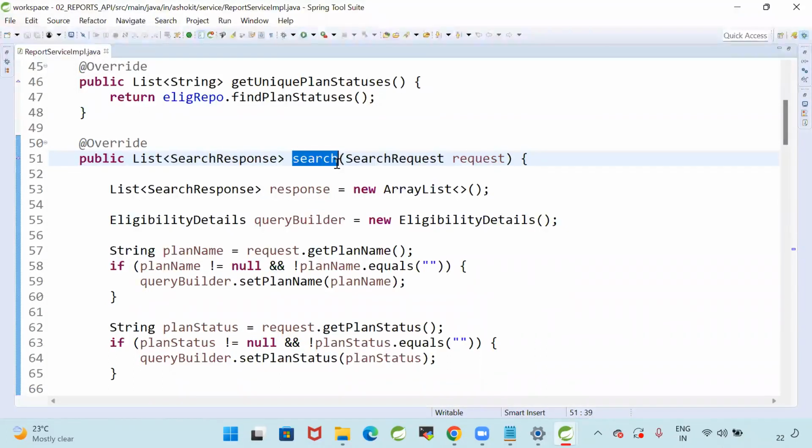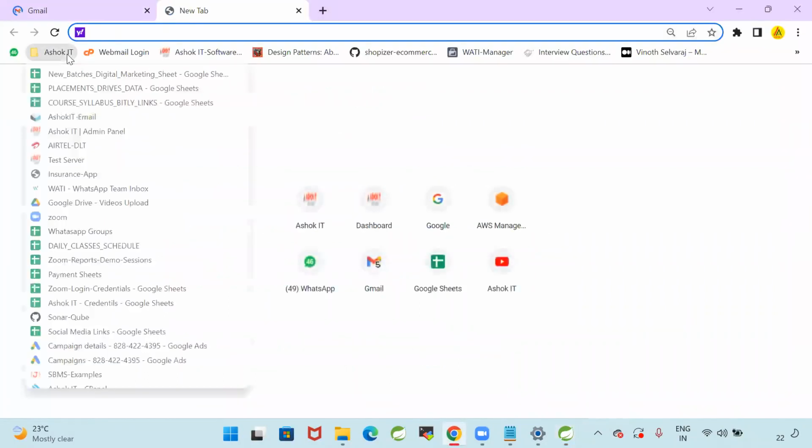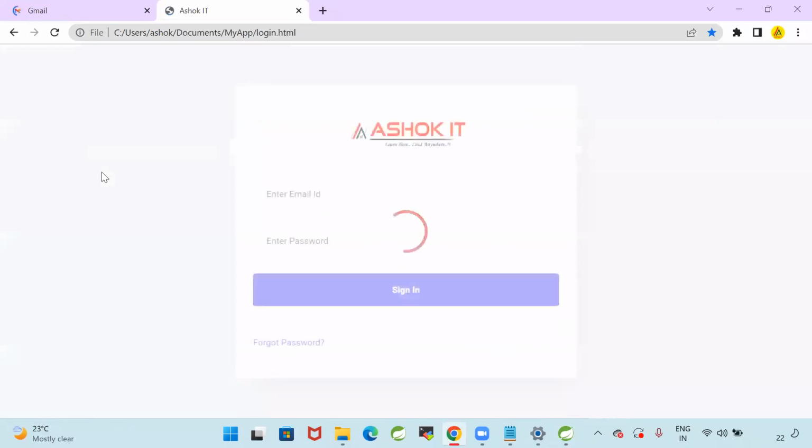So tomorrow, the company will pay you money to write the code, to develop the program. Tomorrow, they will give you one project like this. Login page is available.